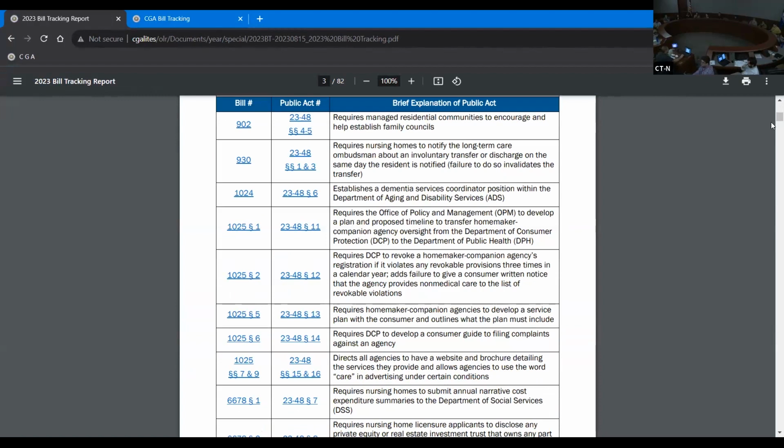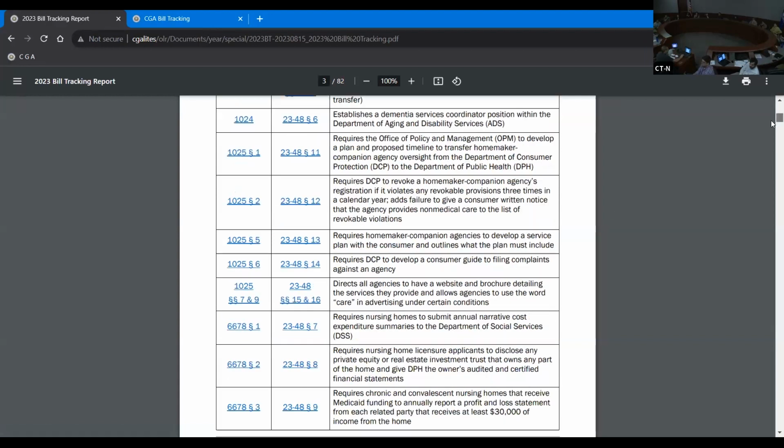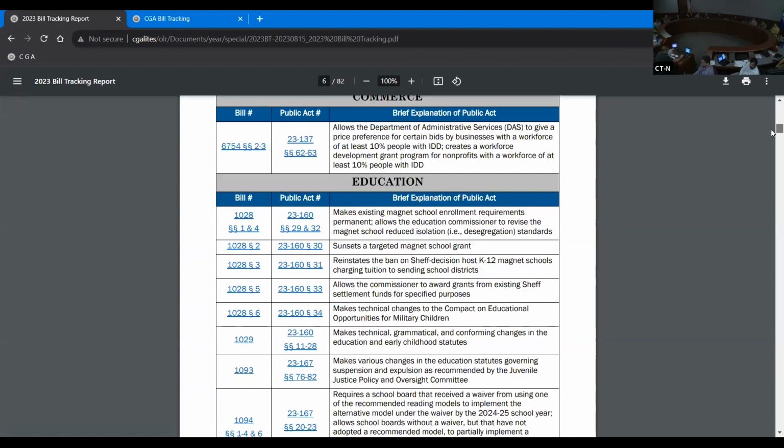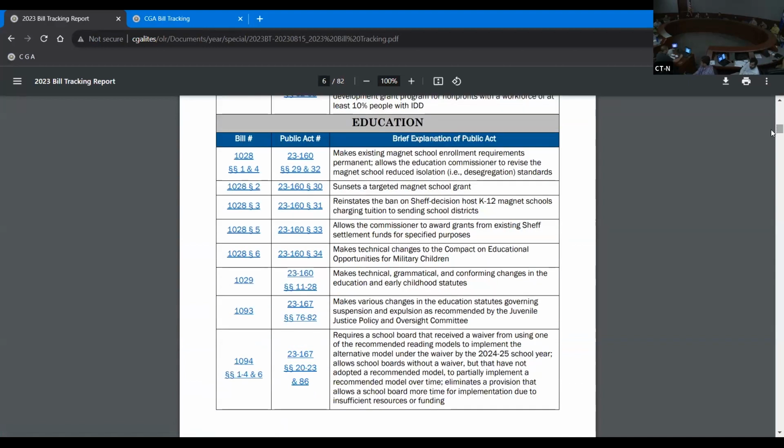What this whole list is, in the first column, is the original bill. And then the second column is the public act number and the section in which it actually appears. And this is very useful. I took a look at this for this year, and I don't cover education, but education had a whole lot of these, where all of these different concepts appeared in all of these bills, but then ended up as these public acts. And again, this is very, very useful because a lot of our bills start and end in different places.